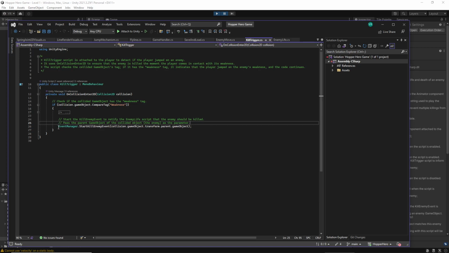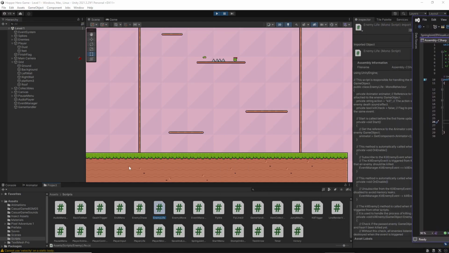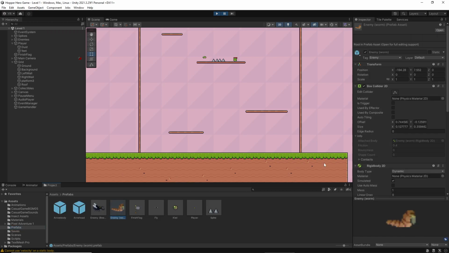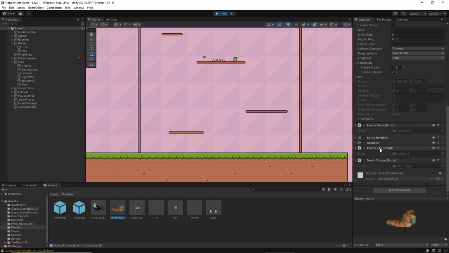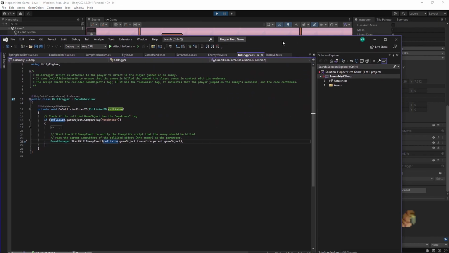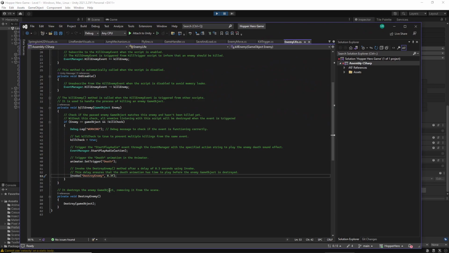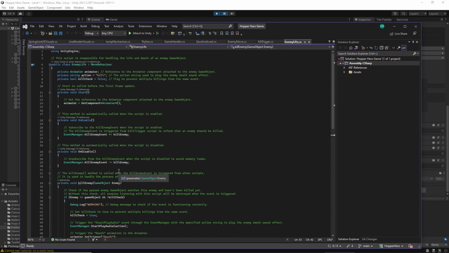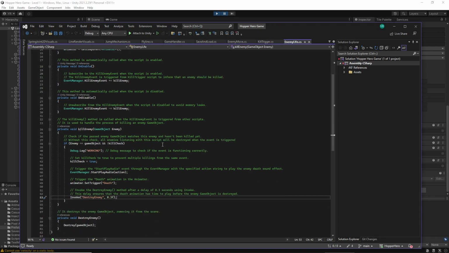So initially I would just have event manager dot start kill enemy, and I didn't have this parameter. What happened without this parameter is that since all my enemies are prefabs, right? As you can see, all my enemies are prefabs. They all have the same enemy life script, which was listening for the event to be called, and when I killed one enemy, all of the enemy prefab scripts listened to that one event, and then they all destroyed themselves.